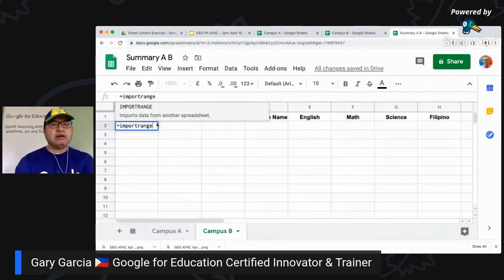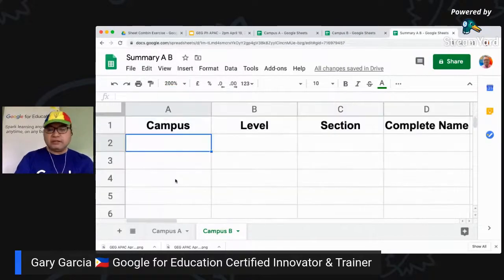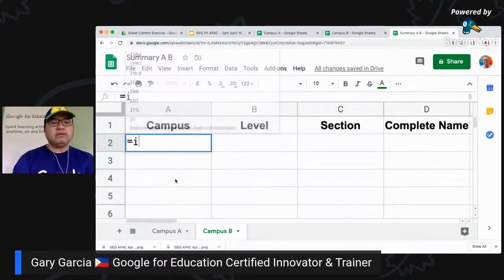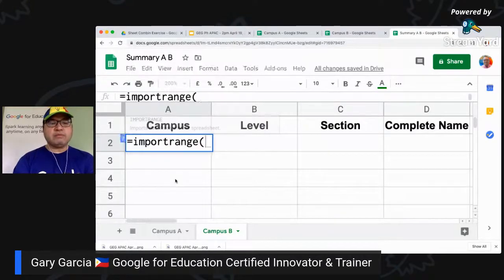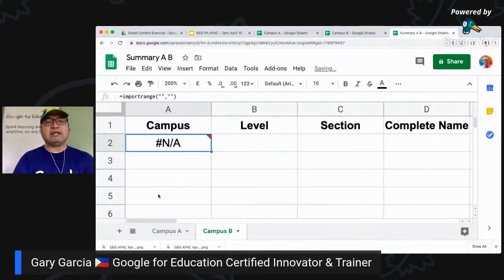Import range, open parenthesis, double quote. Let me make my screen bigger again para mas makikita ninyo po yung aking command. Equal to import range, open parenthesis, and then we will put here the first argument and the second argument. First argument is the ID, second argument is the reference range of cells. Okay? So ngayon po wala pang laman kaya may error.